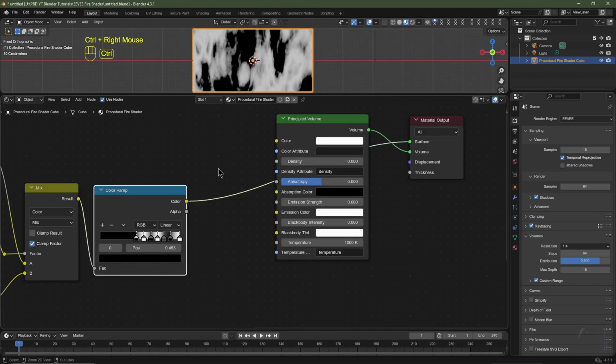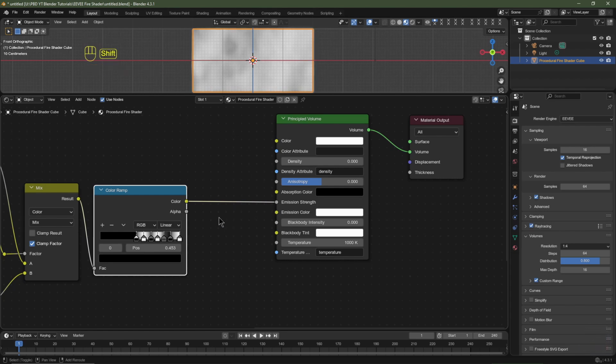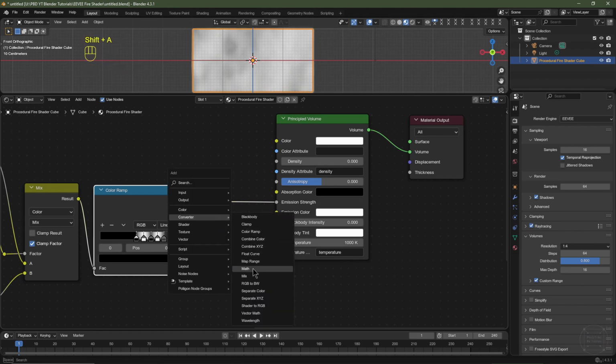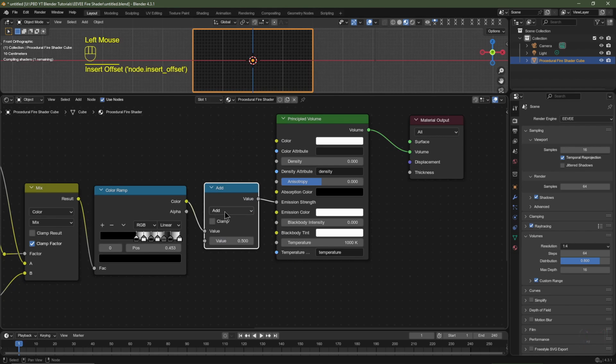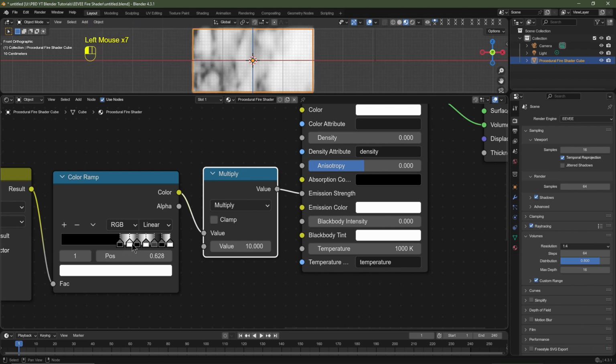I'll hold down Control, right mouse button and drag, and that will disconnect that from the surface, and then I'll plug the colour from this colour ramp into the emission strength of the principal volume. I'll then hit Shift A, I'm going to go to Converter, and I'm going to choose Math Node, and I'll pop that in between there. I'm going to set this to multiply, and I'll set a value strength of 10. Maybe we need to shimmy some of these flags on the colour ramp across.